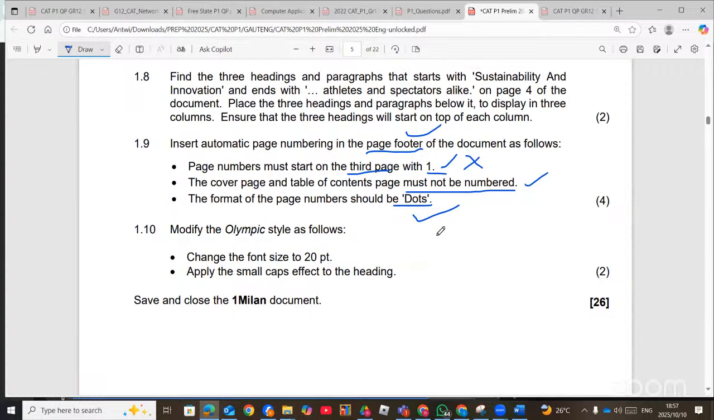So whenever you see this type of question, don't panic. Do it. Insert a page number. Do what you can do. Even if you forget about it, you get some mark, rather than leaving the question unanswered. So now, how do we insert the page number? That's what I'm going to show you now.